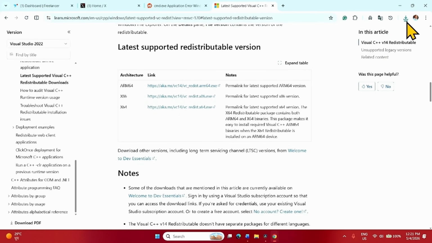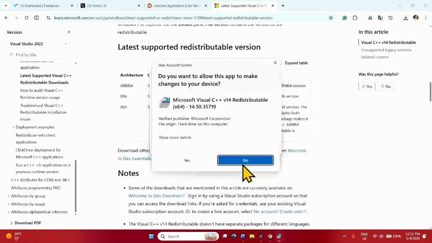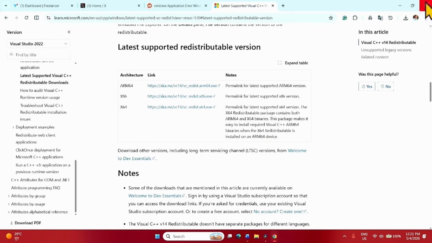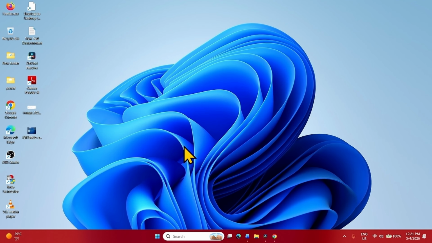then again go to the exe file, click on it, check this box, click on install, yes, close, restart your computer and see if the problem is solved.